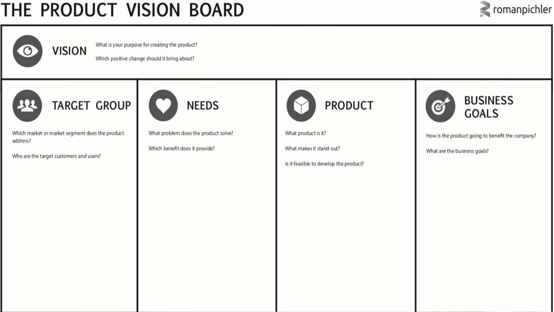In the next video, we will discuss how to document a product roadmap with the help of the product vision board that we created in the last video.